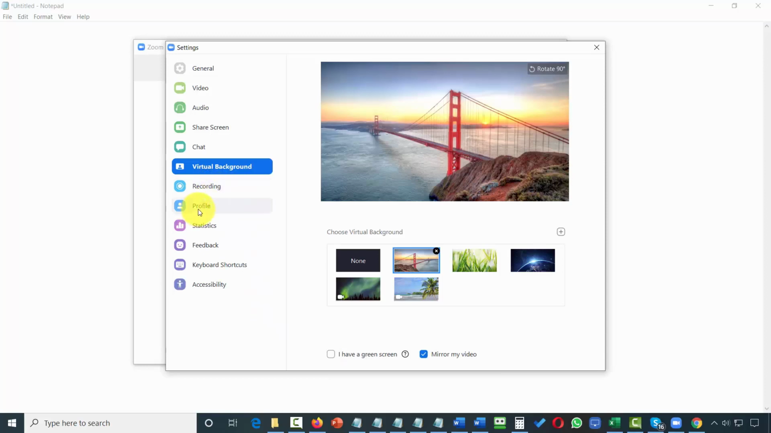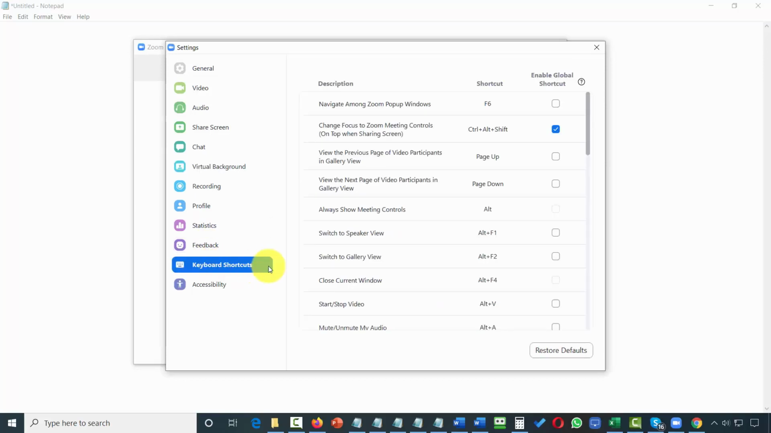You have control over the elements of your profile. You can also look at statistics for your broadcast. You can give feedback to Zoom. And one other element that you'll want to look at will be keyboard shortcuts. Basically, this will give you a way to use keystrokes while you're in your meeting in order to affect certain things inside of your presentation.